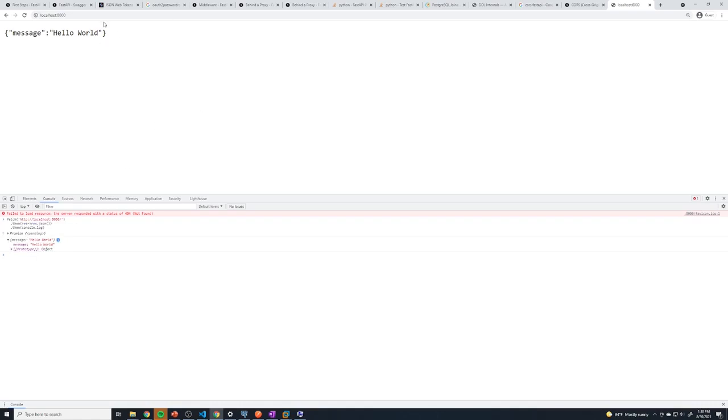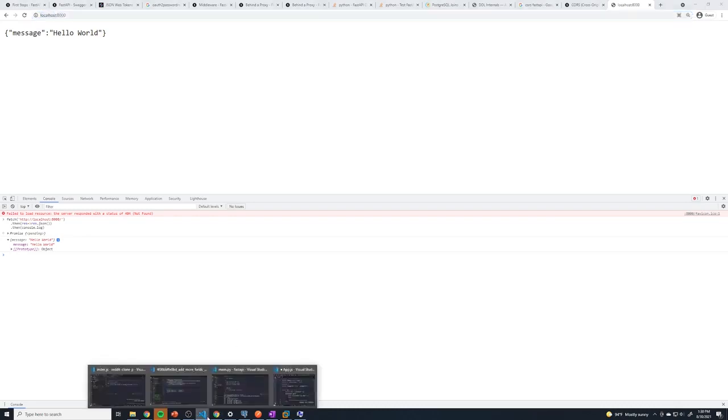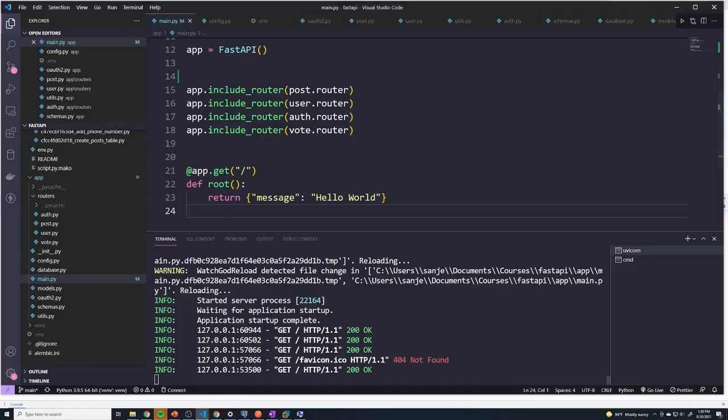So the reason why it works on this website is because this is the same exact URL or domain name that our API is running on, right? Our API is running on localhost:8000. So by default, they're able to talk to one another only when the web browser domain is on the same exact domain as the API's domain.